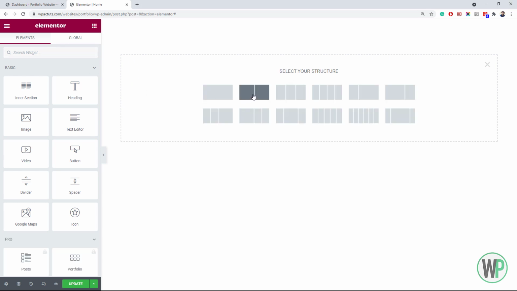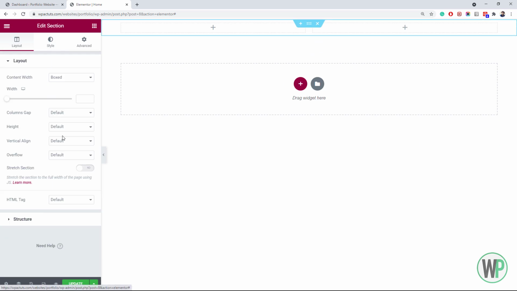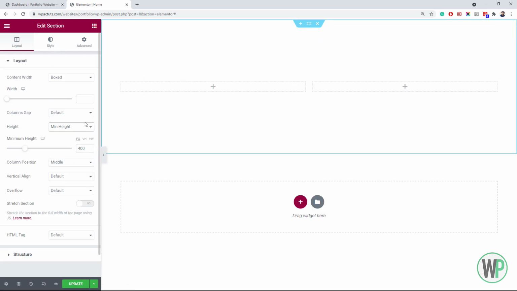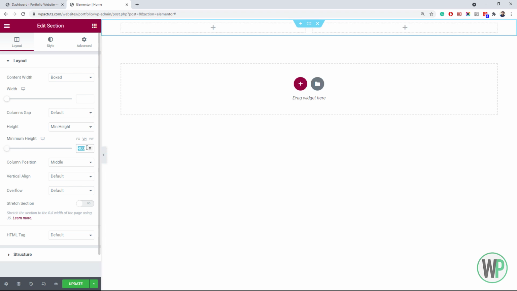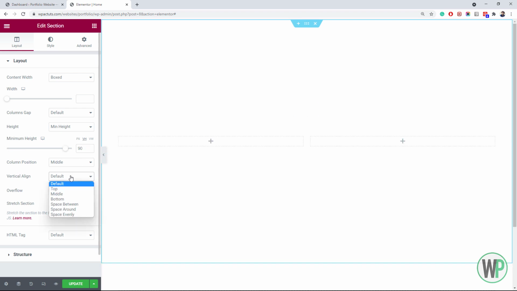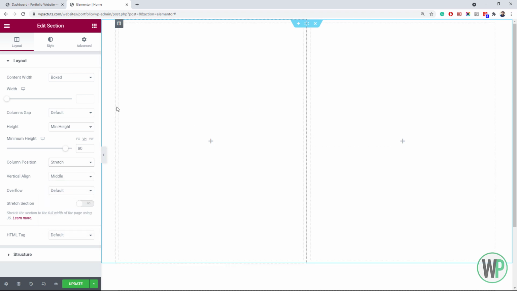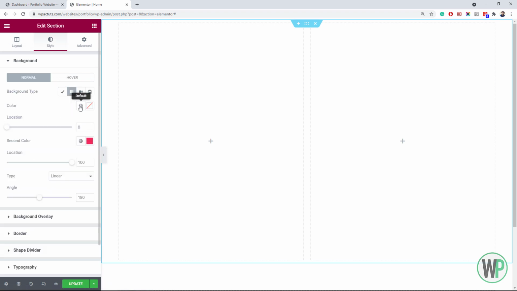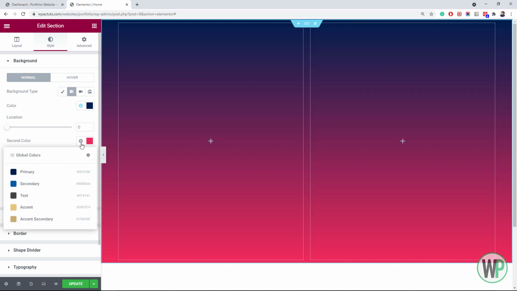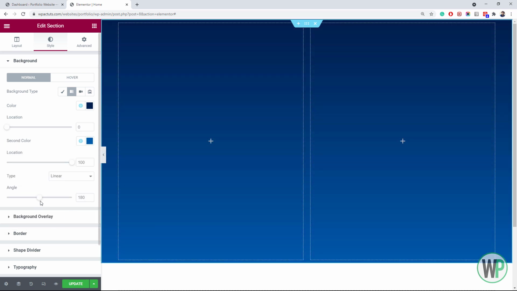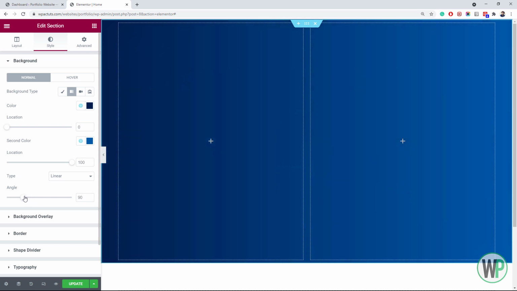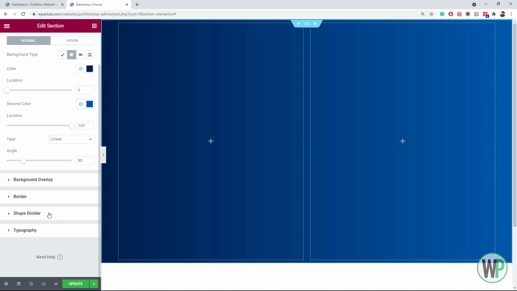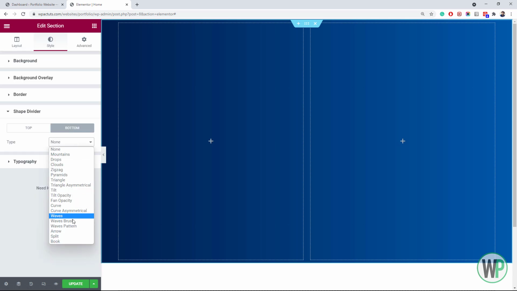Now let's create a new section with 2 columns. Minimum height 90 VH, vertical align middle, column position stretch. Let's give this section a background color. We will use gradient. Color 1 primary, color 2 secondary. Let's change the angle. Okay, that's fine. Now let's use a shape divider at the bottom.